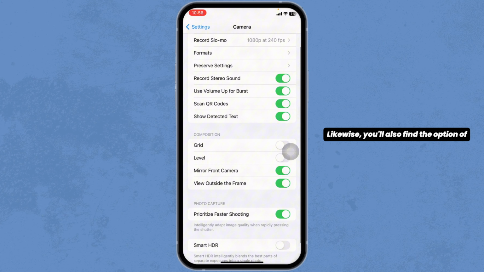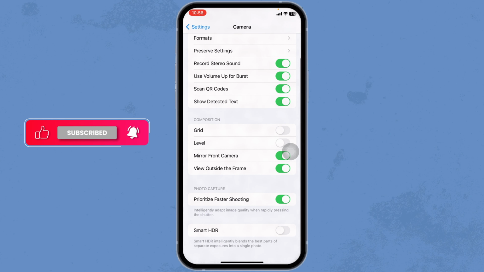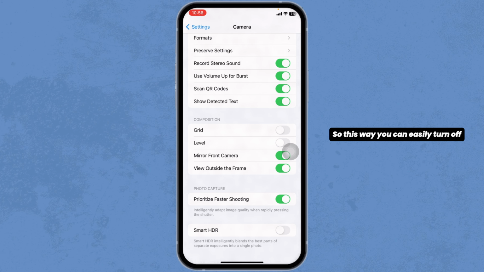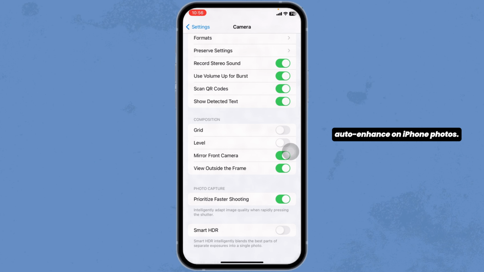Likewise, you'll also find the option of Enhanced Stabilization on this page. Enable that option. By customizing these settings, you'll be good to go. So this way you can easily turn off auto enhance on iPhone photos.